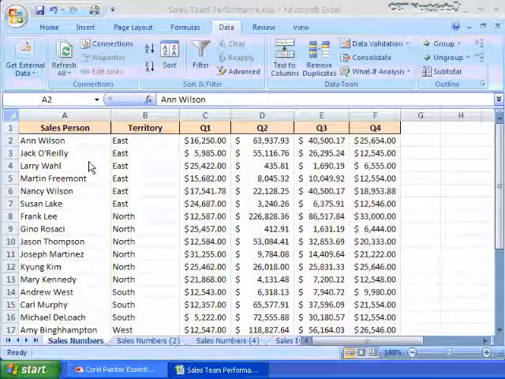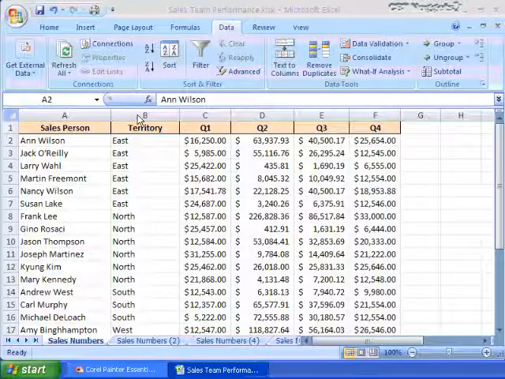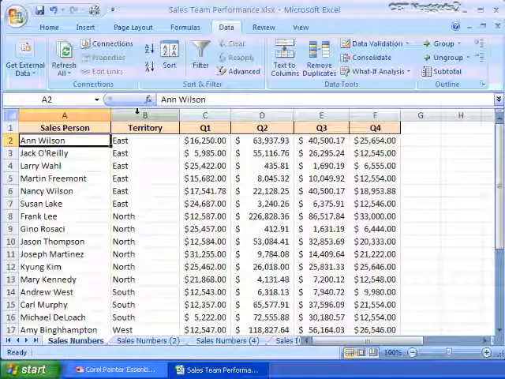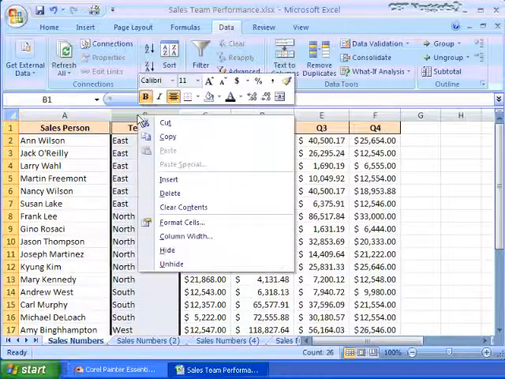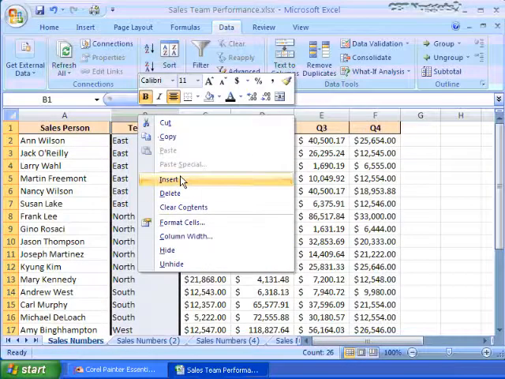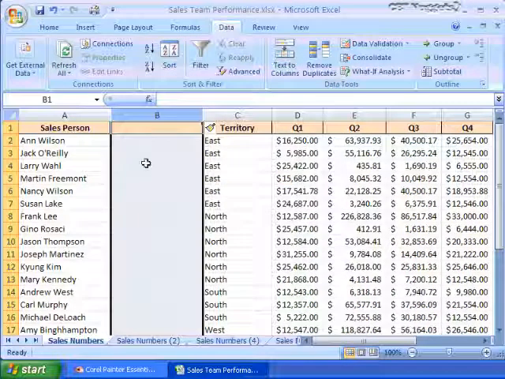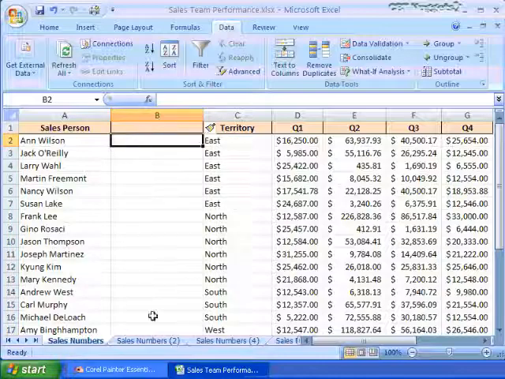The first thing that I want to do in order to break up first names from last names is select a destination for those last names. I'd like it to be in between now what is A and B. So I'll right-click on column B and choose Insert. Because I right-clicked on an entire column, Excel was smart enough to pick up the idea that I want to insert an entire column. So here it is right here.